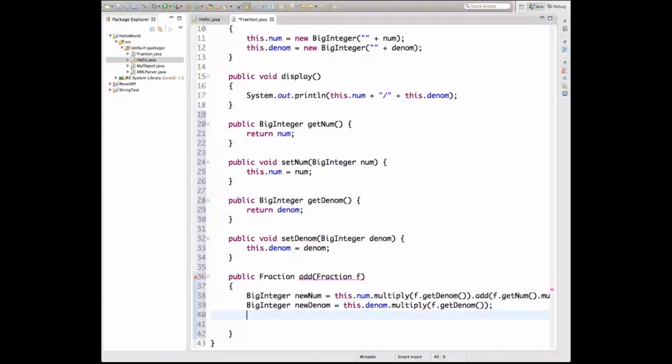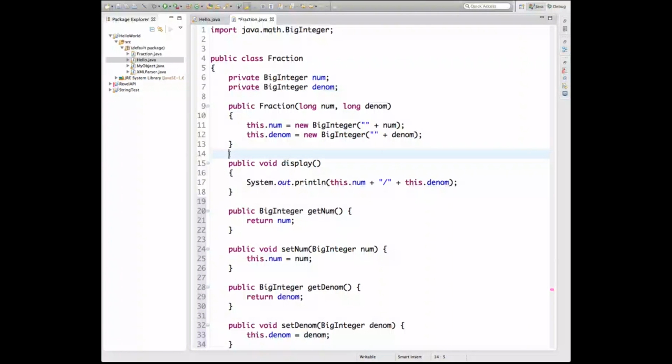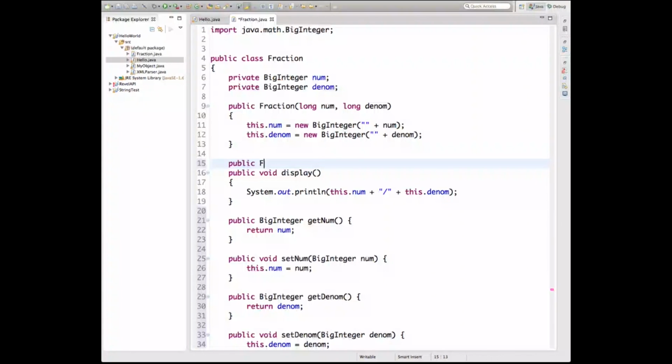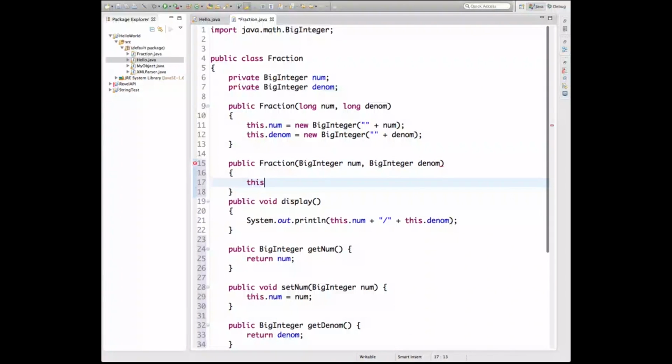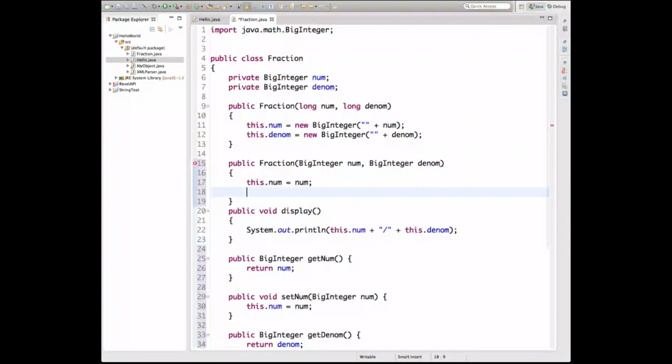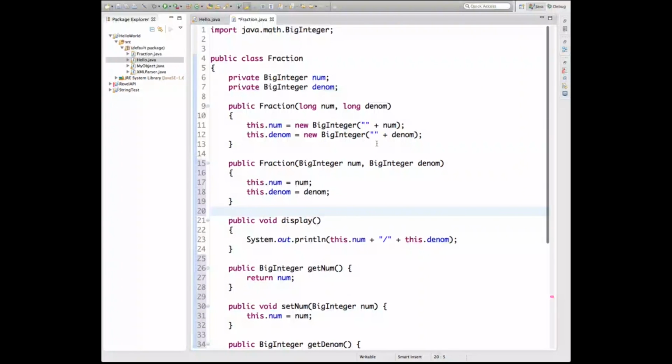So now I need to be able to build a fraction out of two big integers, right? Because I have my new numerator and I have my new denominator, so I need to create another constructor for fraction. Public fraction, big integer num, big integer denom, and say this dot num is equal to num, this dot denom is equal to denom, and now I can create a fraction out of big integers.